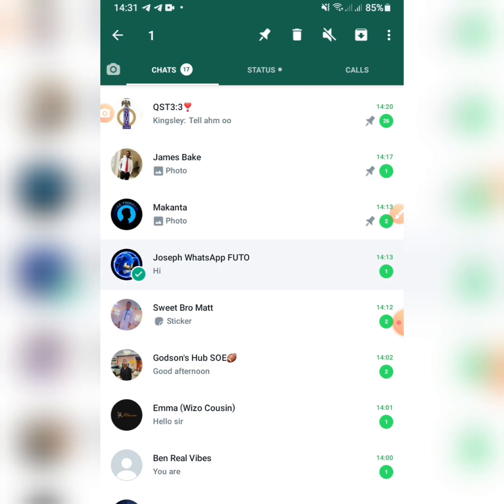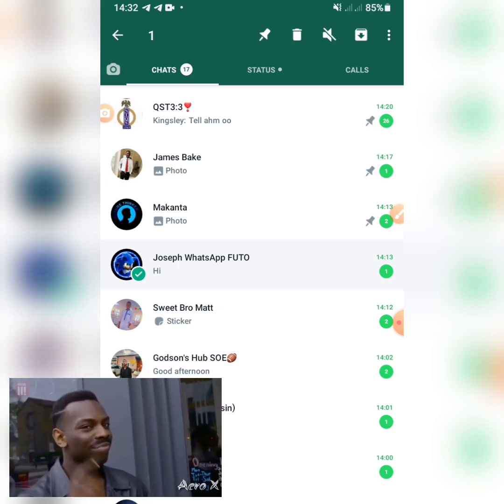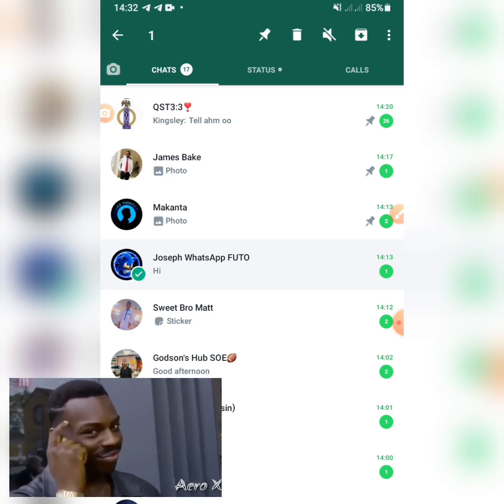After you have pinned 3 chats, you can't pin any other chat. So the strategy on how you can pin more than 3 chats on WhatsApp: before you use this strategy, you need to turn off your data. If your data is on, turn it off. If your Wi-Fi is on, turn it off. I am going to turn off my Wi-Fi. Very good, we are good to go.